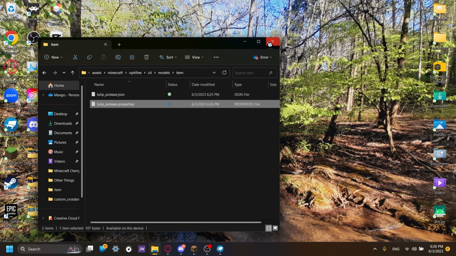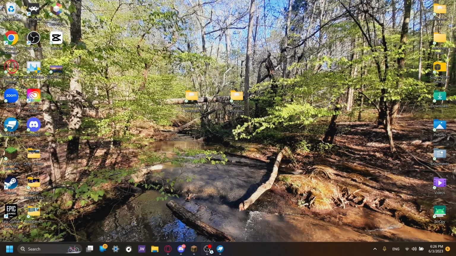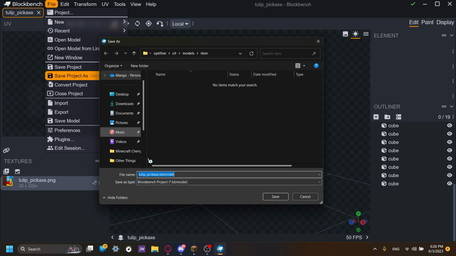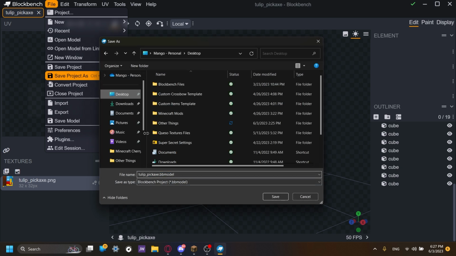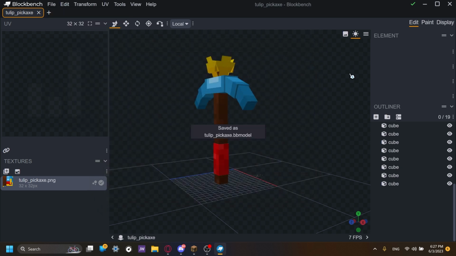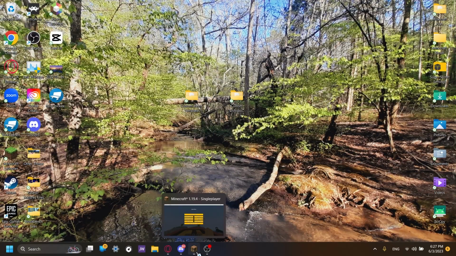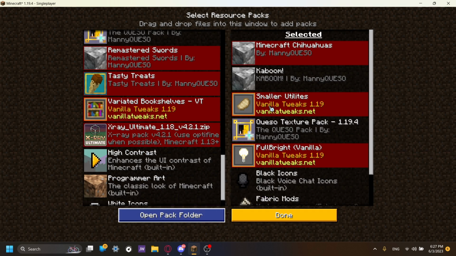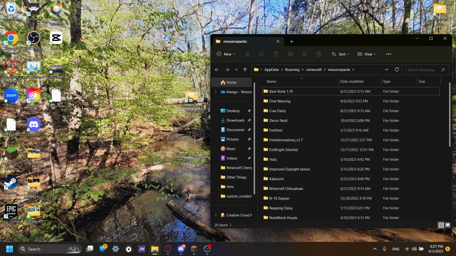And there we go. So now all we gotta do is close this, and we're gonna go to Blockbench and go file. We're gonna save the project as, and it will already make a name for it. And we can just save this on our desktop just in case anything happens. We're gonna close Blockbench. We're gonna go back to Minecraft. Options, resource packs, press open pack folder, and we're gonna look for the example folder that we just made. So this one, we're gonna drag it onto the resource pack's name right there, and we'll move it, and we're done.